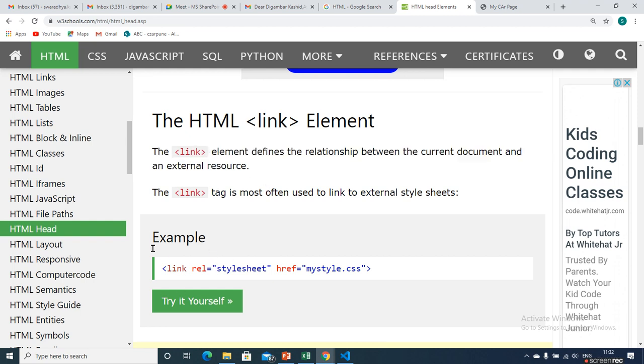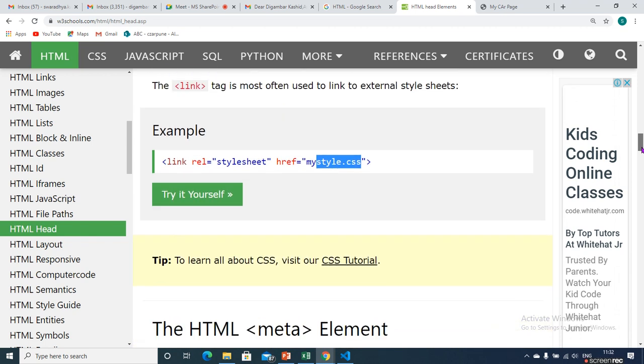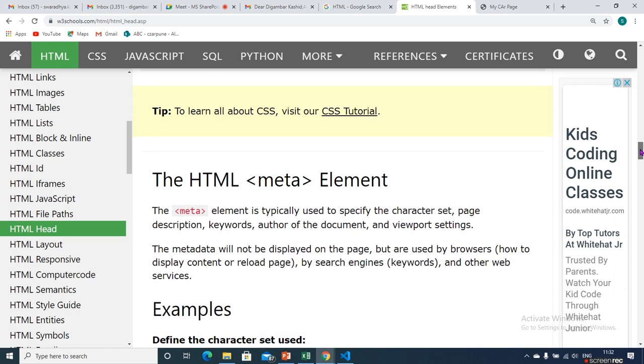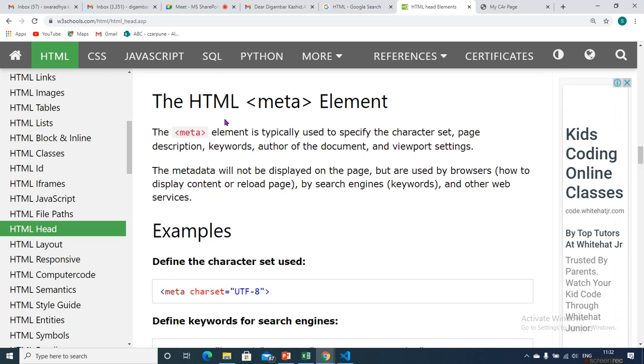This link is on the current document, but the external source, which is the CSS, is our external source. Earlier we referred to the external CSS on a page. Those who are new, I will show you how it works in a coming topic, tomorrow. To learn all about CSS, visit the CSS tutorial. We are not attending the CSS tutorial now.